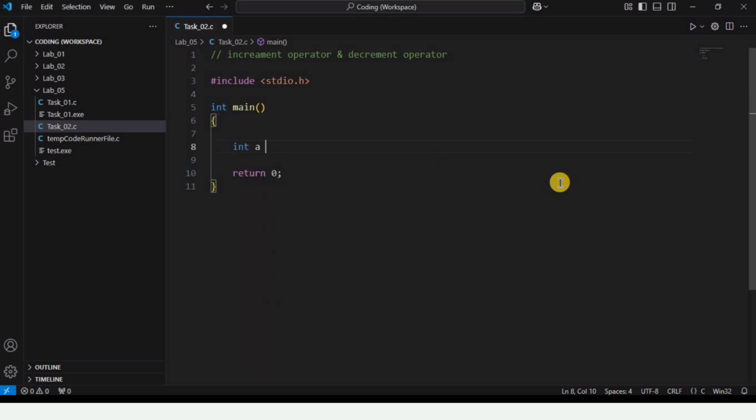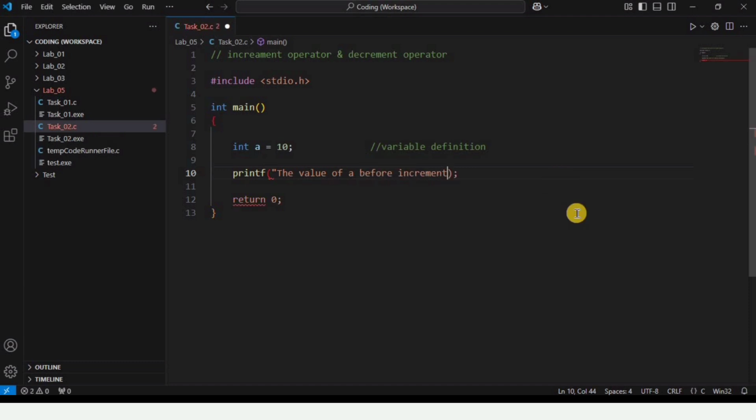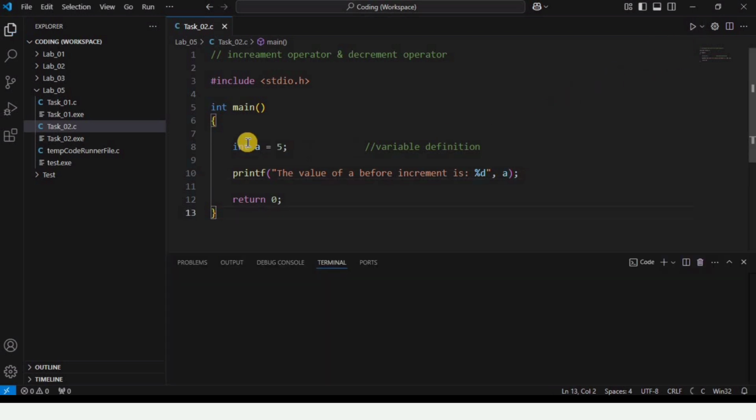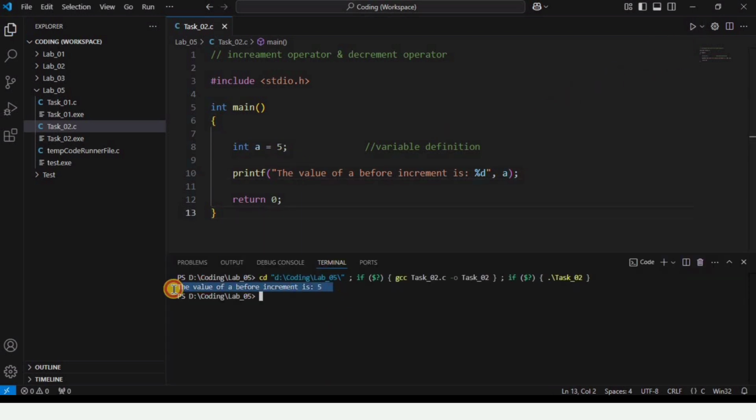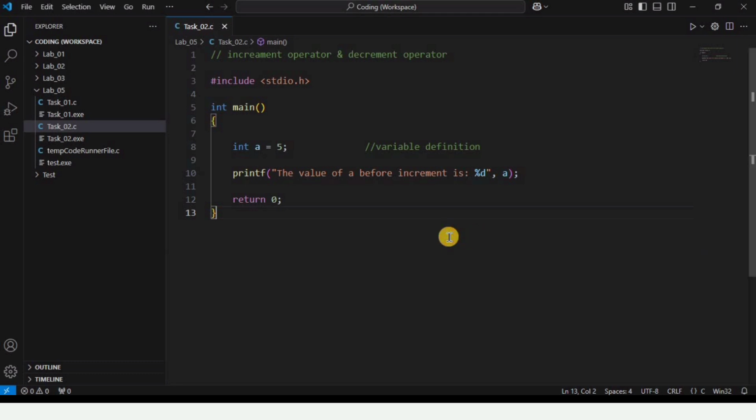And as you know, we have to define variables first. So I am defining int a is equal to 5, and here I am writing as a comment, variable definition. Okay, now let's print the value of a before any increment. So I am typing here the value of a before increment is, and since we are using the integer data type, I am typing here %d, and here I am writing comma a. And now let's run this code. The value should be 5, and in the terminal we can see the value of variable a is 5.